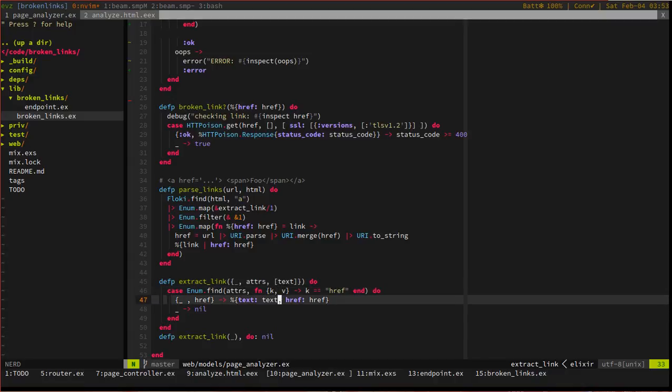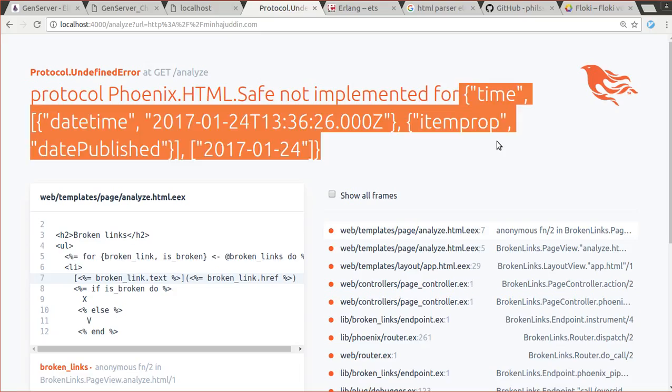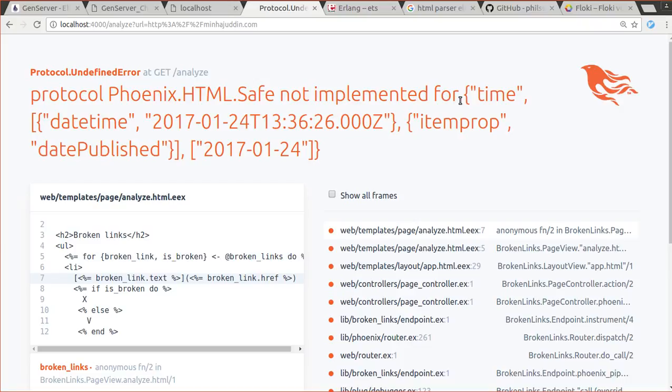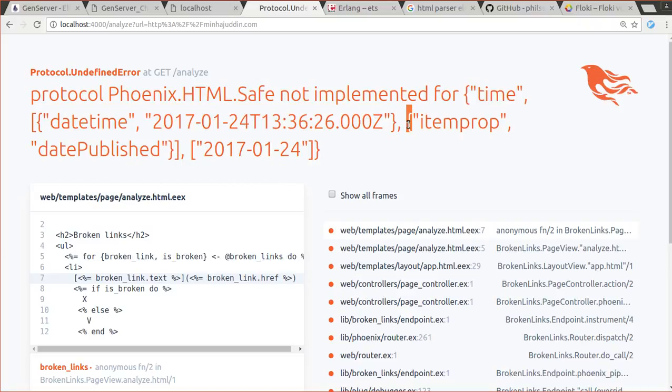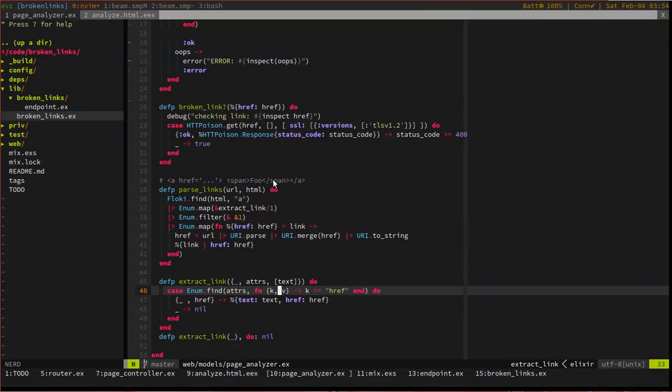So what we'll do here is, it says this is a tuple containing a time tag, and attributes is datetime, and text as, well, it's not really text, it's another node with the same stuff. So we have two nodes. Well, are these two nodes?